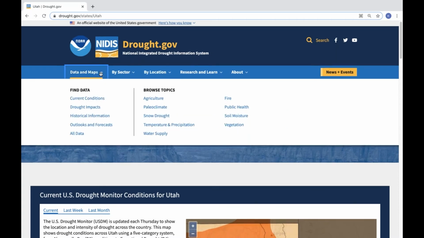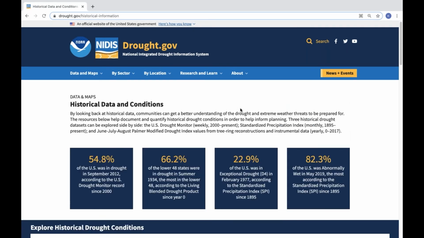The second key new feature of drought.gov that I want to highlight for you are the interactive data and maps and new ways of displaying that information that allow you to easily visualize and share drought information. You can view national data and maps by topic here, from snow drought to agriculture to water supply and more. I want to briefly show you our historical data and conditions page as an example.